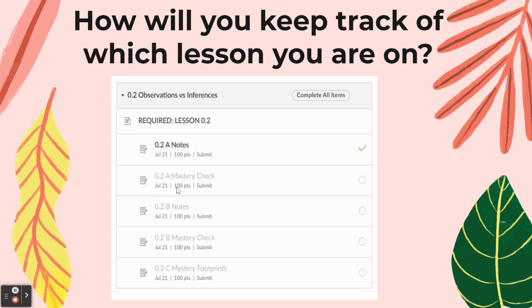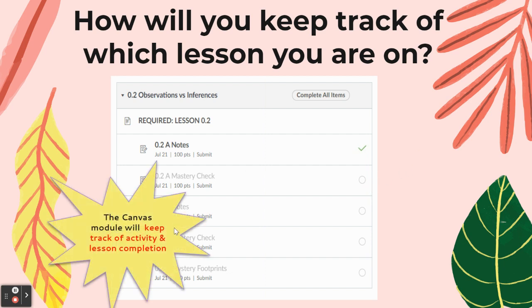And lastly, the Canvas module will keep track of what you've completed. So once you submit something, it's going to create a check mark beside it rather than it being an open circle like this. All right, so go ahead and pause the video and write down what's in red.